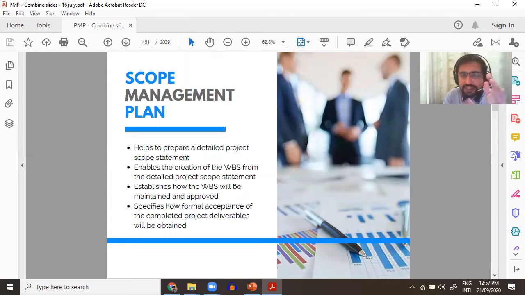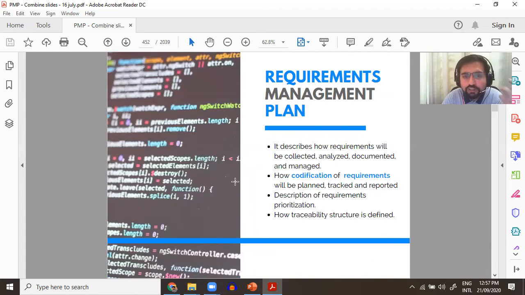The scope management plan is basically used to prepare a detailed project scope statement. It enables the creation of the WBS. It enables how the deliverables will be approved. And the requirements management plan tells us how requirements will be collected. Requirements have to be unambiguous. I would say INVEST: requirements have to be independent, negotiable, valuable, estimable, small, and testable. These are some of the characteristics you need to know for how requirements must be maintained. And finally, how the requirements must be traced.